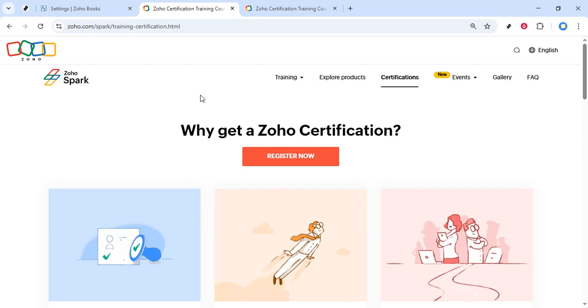On that page, look for the Register Now button. It's usually prominent near the top or within the Zoho Books certification area. Click it to open the registration form. If you don't see it right away, scroll a bit. The site can display different layouts depending on your screen size.